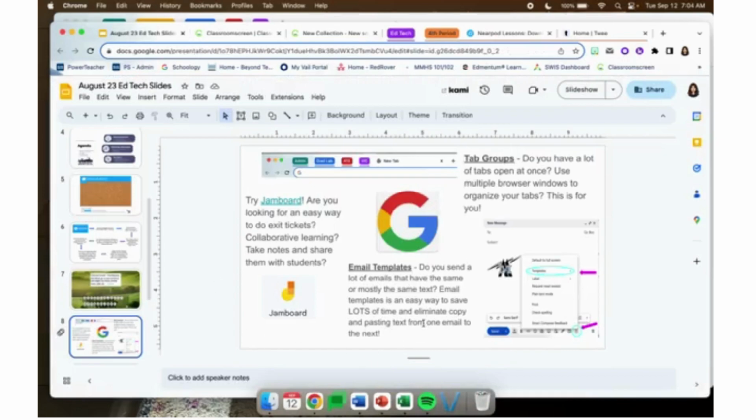Another really simple feature for Google Suite is to use email templates. And this is something that I use almost every day. If you send emails that have very similar content all the time, this will save you tons of time and energy. You can write a form email, and then it will save in your email template. And then you can just pull that template up.